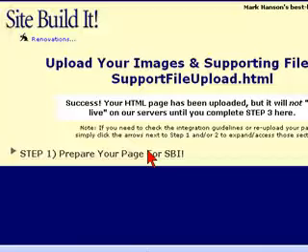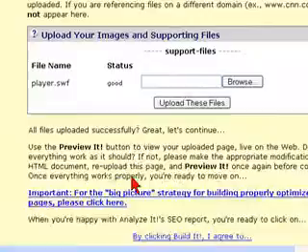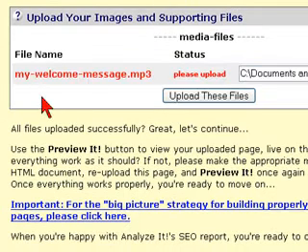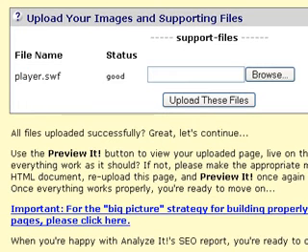Now this is where it's going to request the file. This is the player.swf file that you unzipped from your zip folder. Now in this case it says that it's already here. It says that the status is good. If you remember, when I uploaded my MP3 file, it was red and it said please upload. Now why is it black and good in my case? It's because I have already uploaded that file to Site Build It. I am going to do it again just for your benefit to show you how to do it.